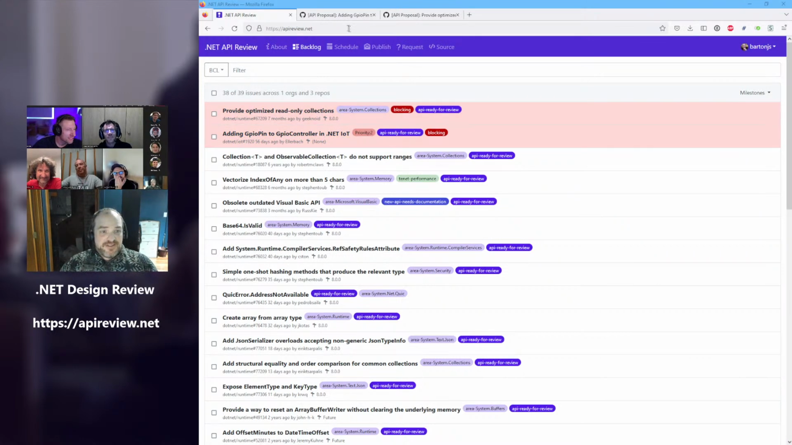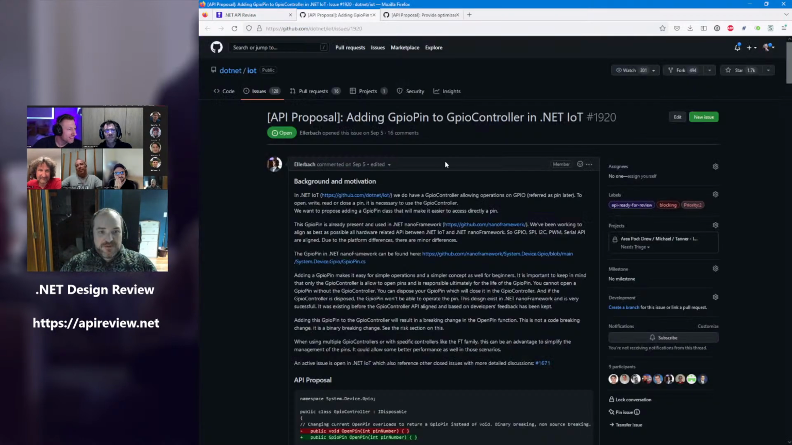Despite the fact that read-only collections is on top, we promised an agenda item first of add GPIO pin to GPIO controller in .NET IoT. This is IoT issue 1920. Your guys' numbers are so small.